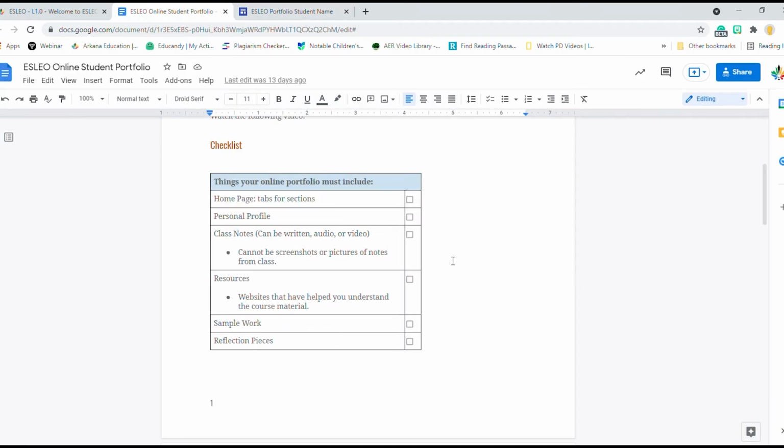And I'm going to talk a little bit more about your class notes and resources section. For your class notes, I would like for you to upload any notes that you take while you go through the course content. These notes can be written, it can be an audio or a video. However, they must be your notes. I do not want to see screenshots of the lesson content.